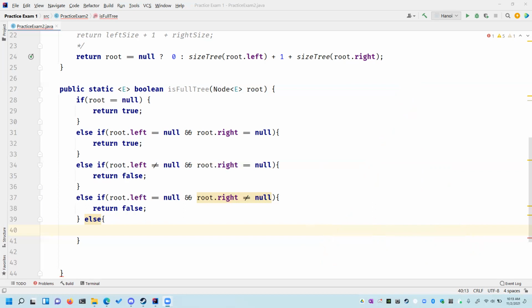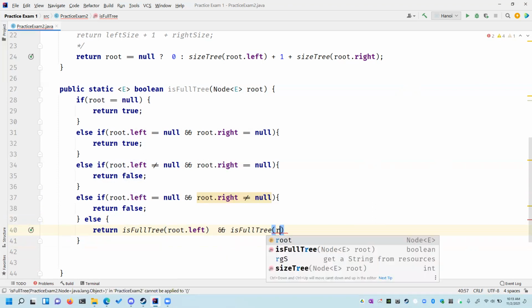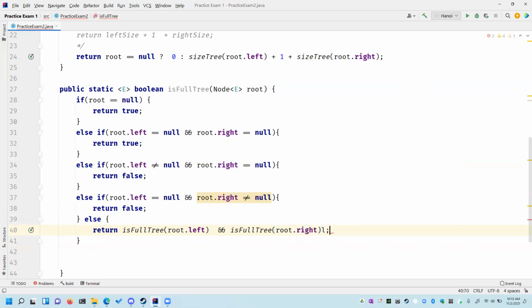So now what I have to do is ask them. Here I'm going to do a very simple recursive statement: return isFullTree(root.left) and isFullTree(root.right). So if my left tree is full and my right tree is full, then I'll return true. If one of them is not full, or both of them are not full, I'll return false.